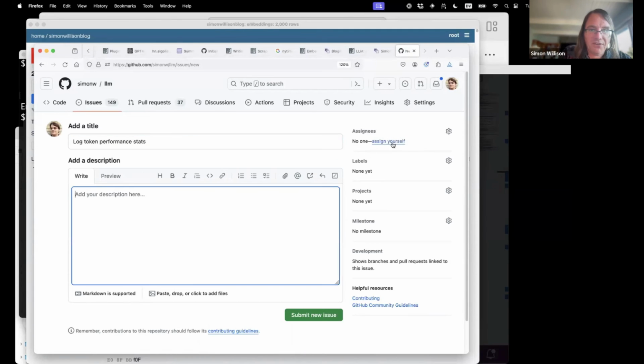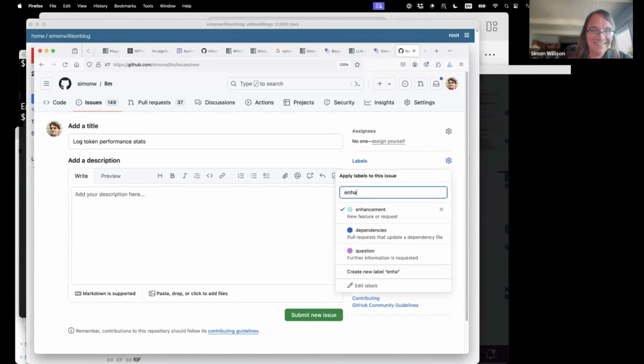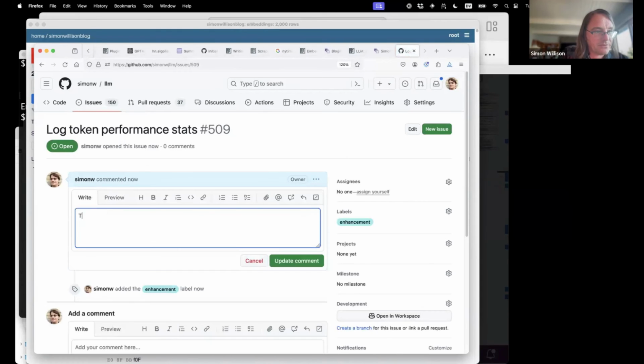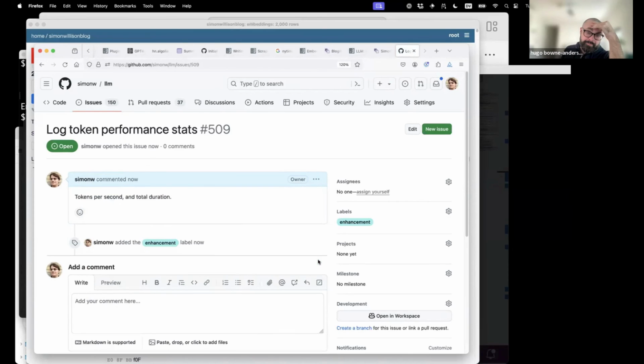Yep. I've been meaning to file this ticket for a while. Yes, awesome, that needs to happen. I guess it's tokens per second and total duration. Yeah, exactly. It's going to be interesting figuring out how to best do that for models where I don't have a good token count from them, but I can fudge it. Just the duration on its own would be a useful thing to start recording.